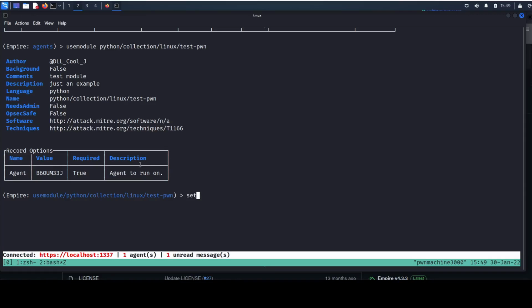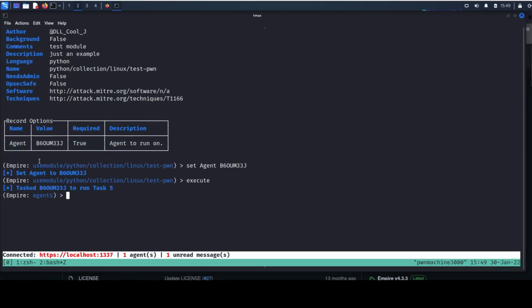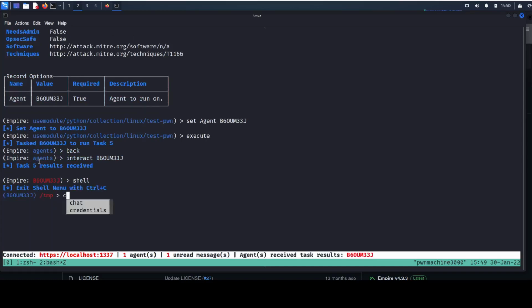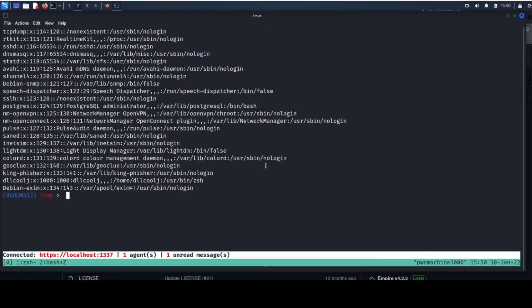So let's go ahead, and I've already set my agent, but to do that again, you just do set agent, you see the options get set, and then let's go ahead and hit execute. And then as that gets executed based on the jitter and the sleep, I'm going to go ahead and say, let's interact with that agent. I want a shell, and I want a cat /tmp/pwn.txt, because that is the output file that my module writes to. So we'll go ahead and do that and then give it a second. And sure enough, boom, there's /etc/passwd for my test host here.